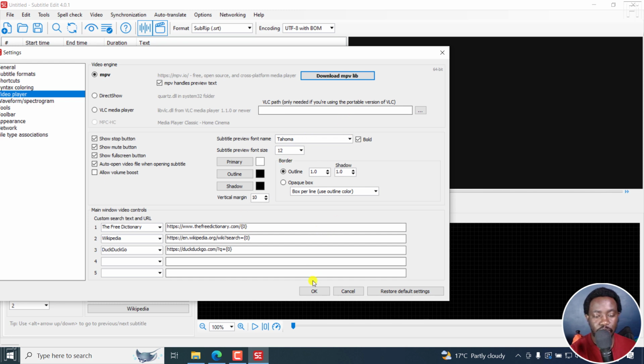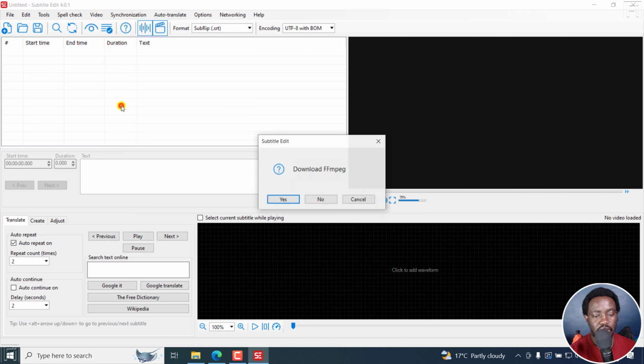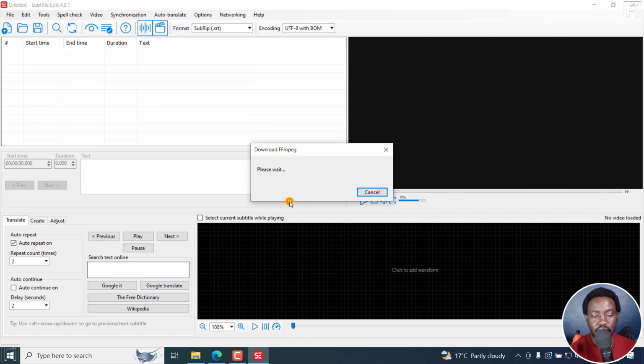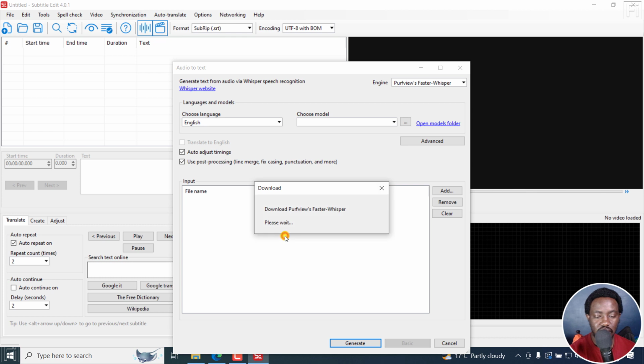So that's okay. I'll click on OK, and then I'll go to video, audio to text via Whisper. Click on download FFmpeg. Yes, let's download that. It's also another small one. That's 100%. And then it's going to prompt you to download Purfview's Faster Whisper. That's kind of the default. I'll click on yes.